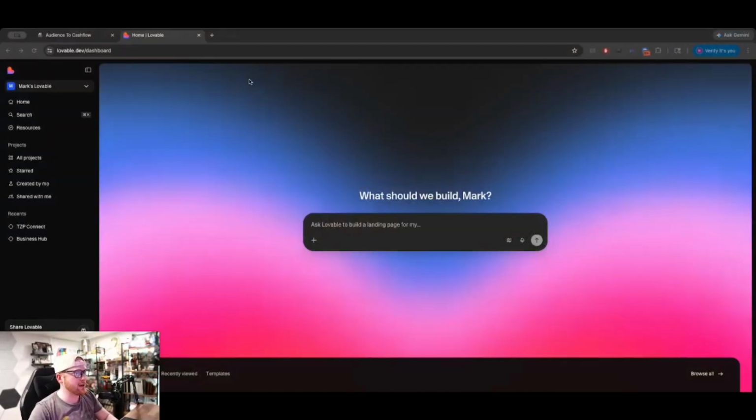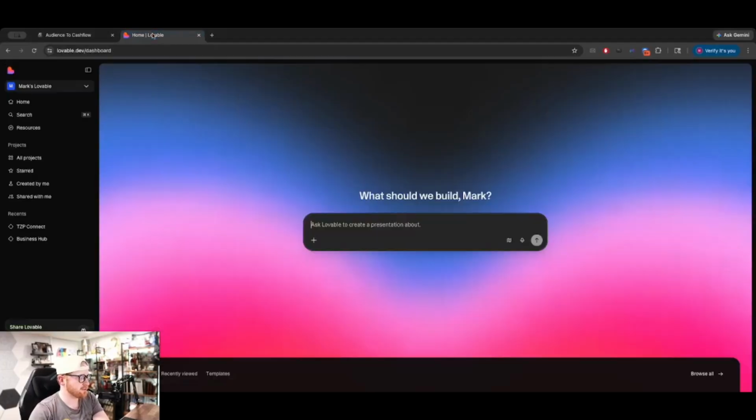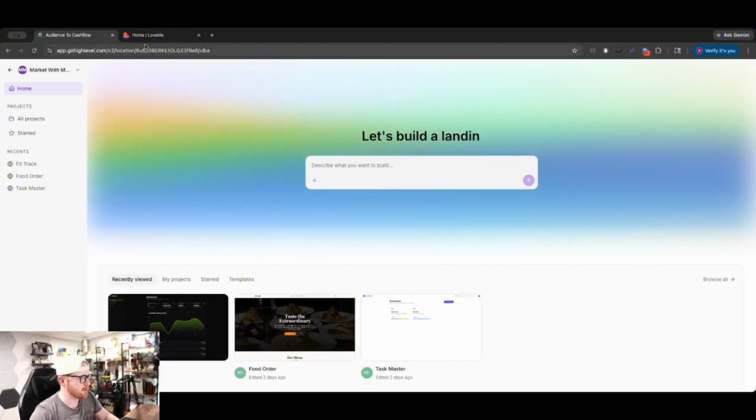So in this tab, I have my Lovable page. And in this tab, I have my AI Studio page from HighLevel. Now, I do right off the rip much prefer the user look and UI here of Lovable, but again, it doesn't really matter how it looks, it matters how it performs.